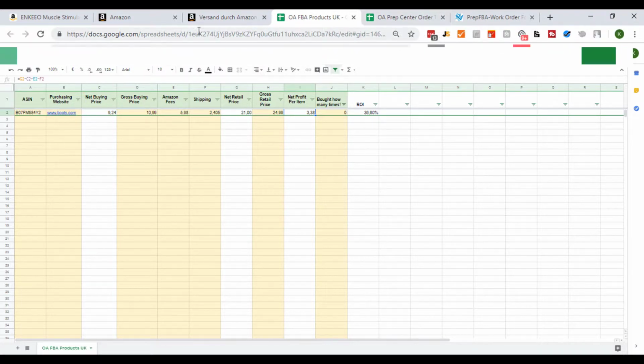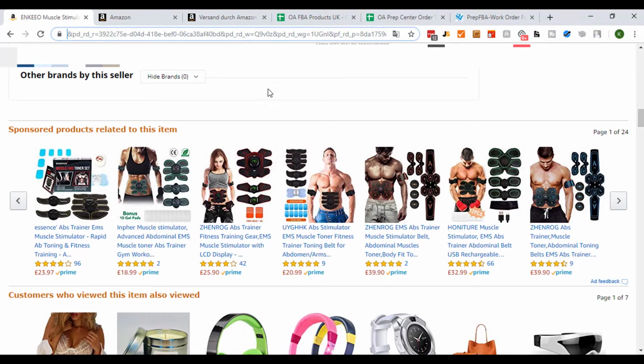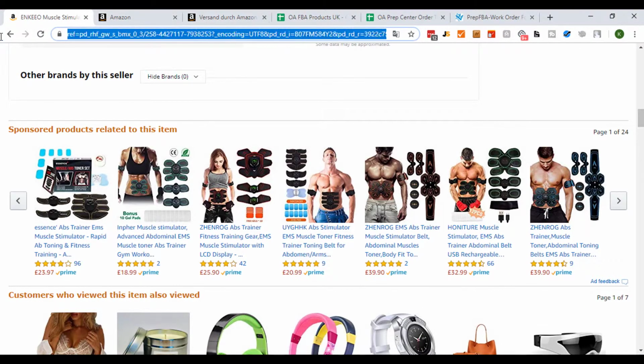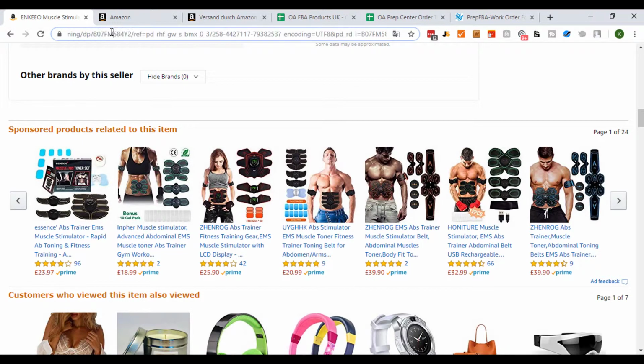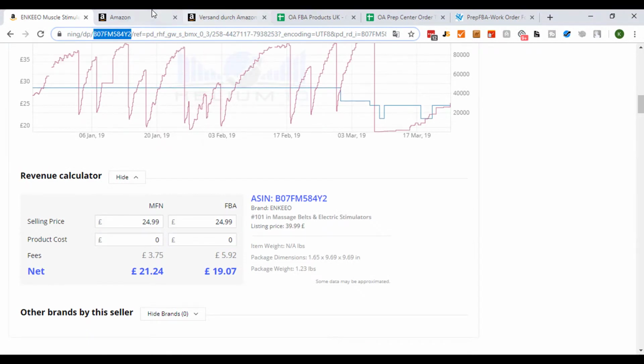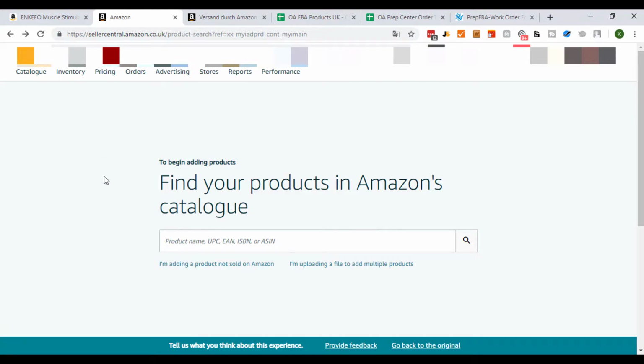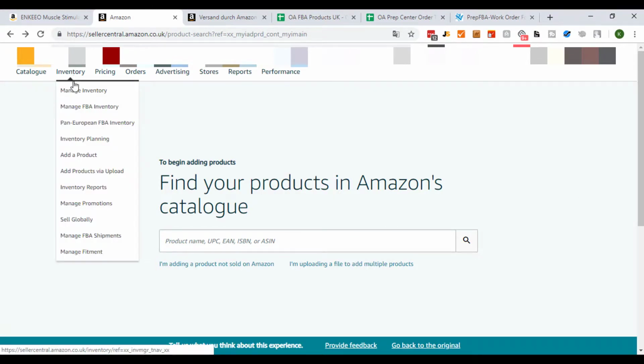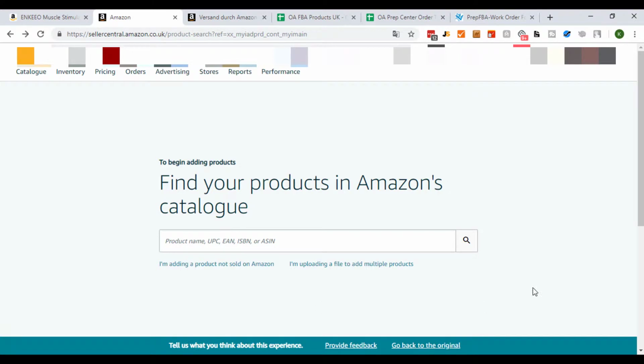Okay, next thing, very important that you do this as well: if you are sourcing a product, that you check right now. This is my Seller Central account. You go to inventory, then you click on add a product, and then you get to this page right here. Here you want to put in the ASIN, search for it, and you want to make sure that you are able to sell this product, which is very, very important, because if you have a new account, you might be gated for a lot of categories.